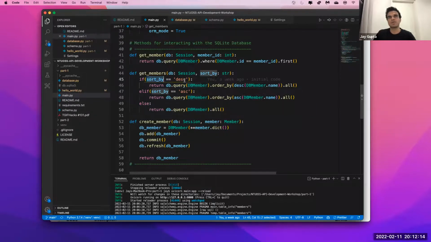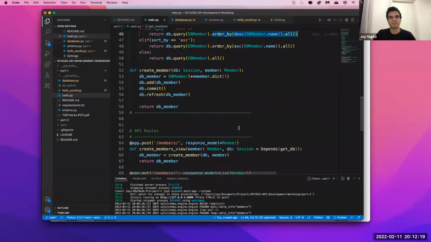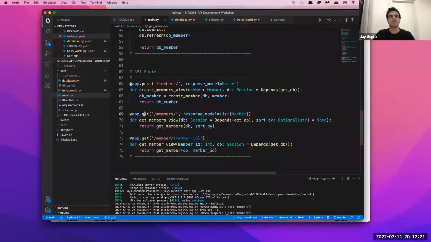Again, if you put a sort by parameter, then it will sort using a specific field which you want. So just to reiterate, we have a get function that will work on this endpoint and it will return me a list of all members.